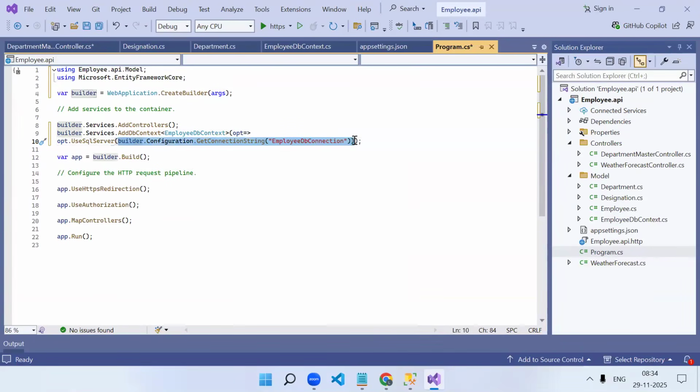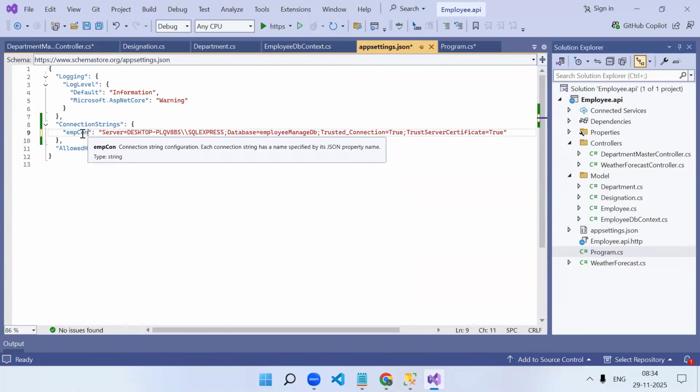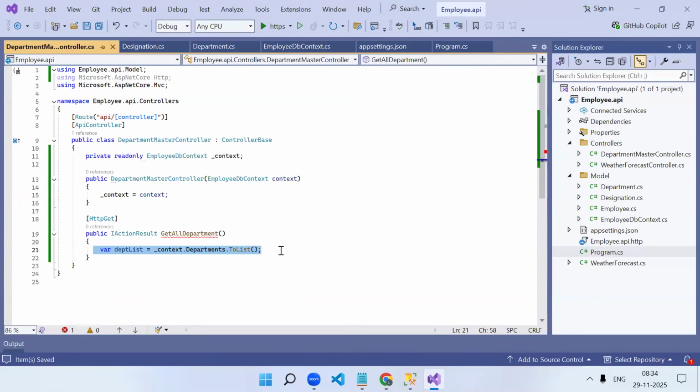We are reading the data from your appsettings like this. So what is our connection string name? Let's change it to EmployeeCon. So this is your connection string name, and you need to provide it over here. What we did over here, we have connected this database class to use this connection string. Okay, this was the thing we missed, otherwise we would have got the error.